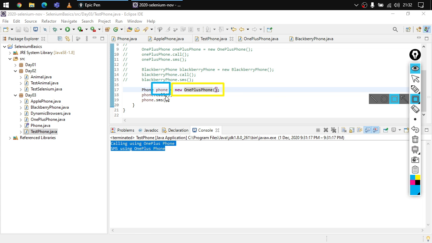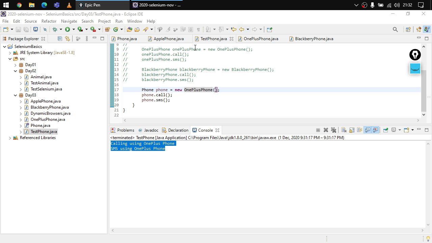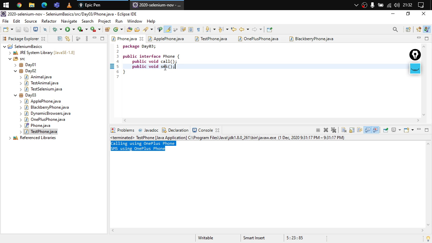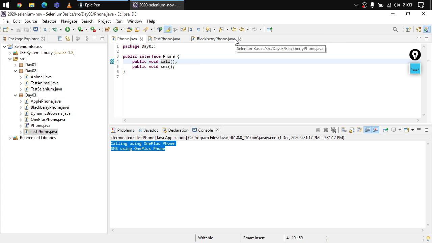This means that phone can have access to the methods like call and SMS, which are actually defined by the phone interface itself, right? Remember, call and SMS are something that phone told Apple phone, OnePlus phone, and BlackBerry phone: okay, you need to have these things if you want to deal with me, right? So what Apple phone, OnePlus phone, and BlackBerry phone did, they just implemented these things.